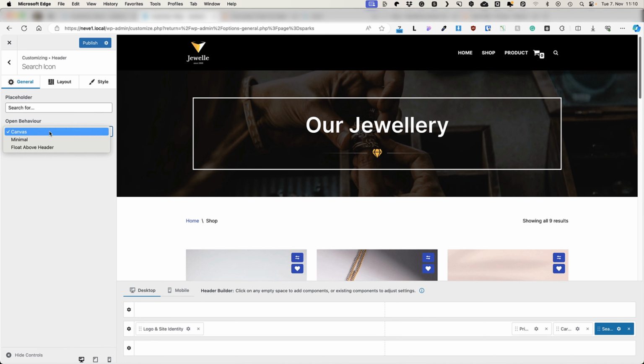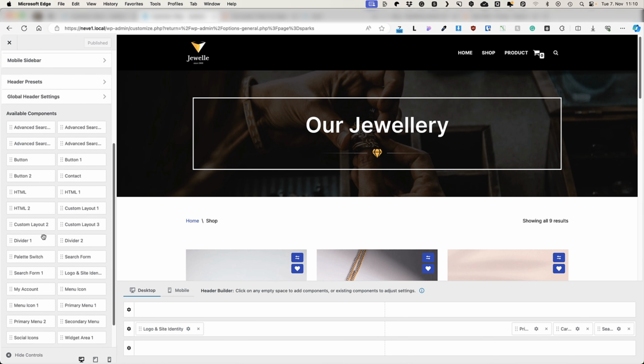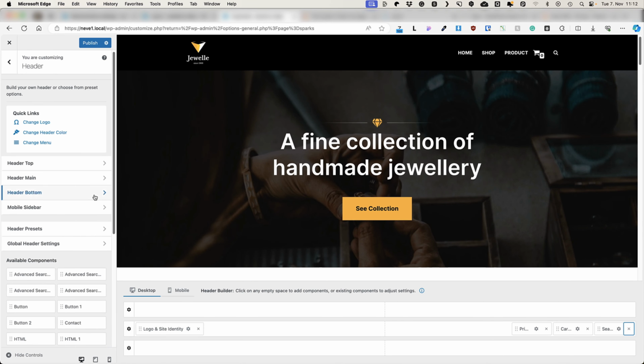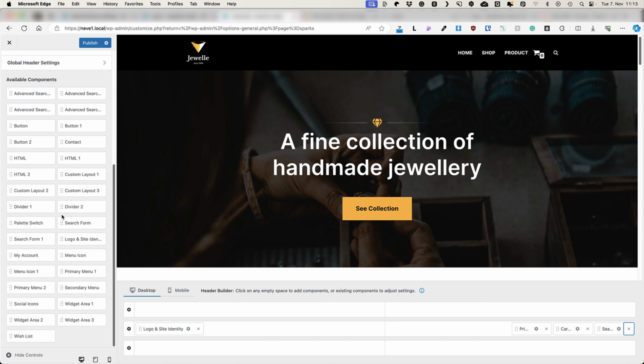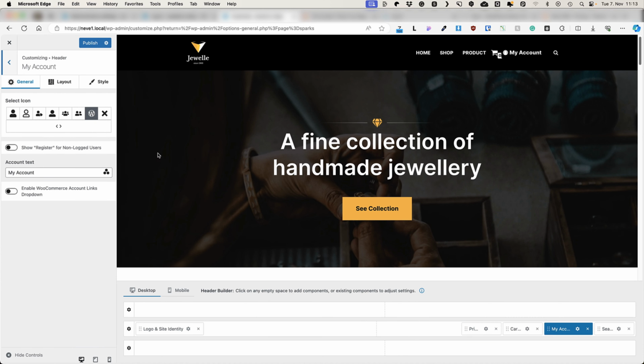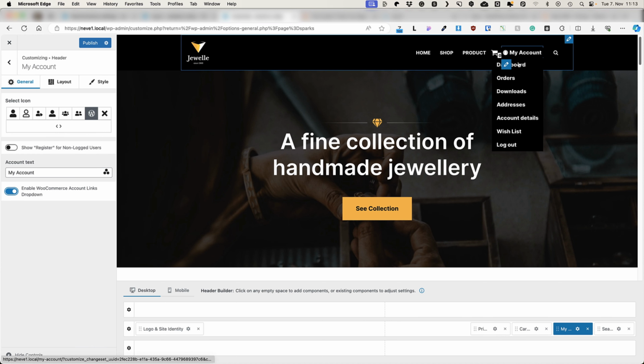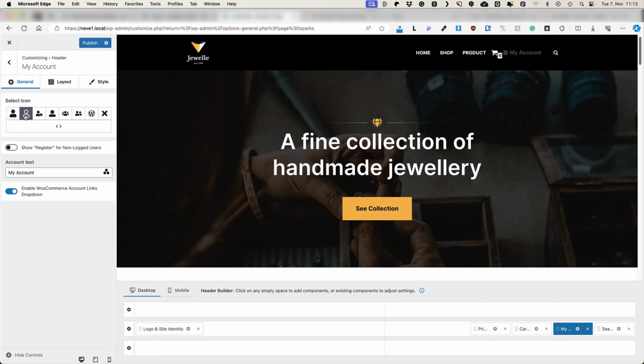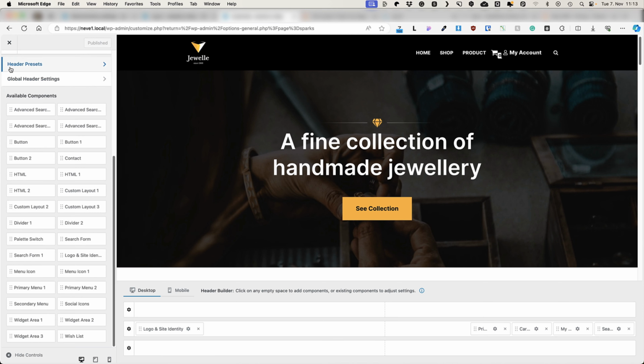It's a canvas. There are a bunch of elements you can add to the header. For example, I have a WooCommerce installed and activated and I need a My Account element on a header. I'm going to drag it here, open it up, and I'm going to enable WooCommerce account links drop-down. These ones here. And I can change the icon. I'm going to choose this one. Let's publish it. Now a couple of other things.